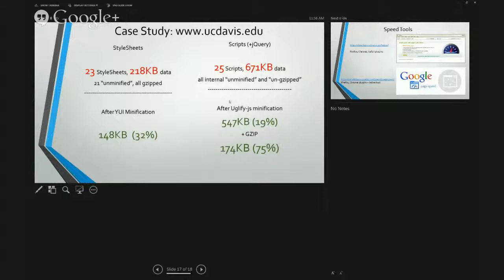Just off UC-Davis off the bat, and that's not concatenating anything. That's not gzipped. I am not counting gzipped here yet. I don't know why I didn't.